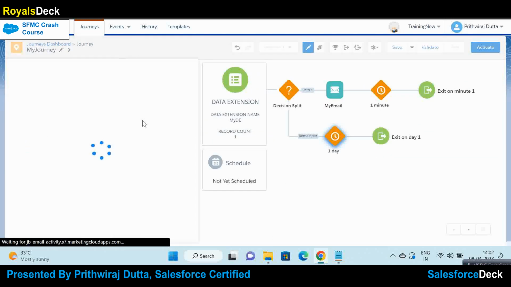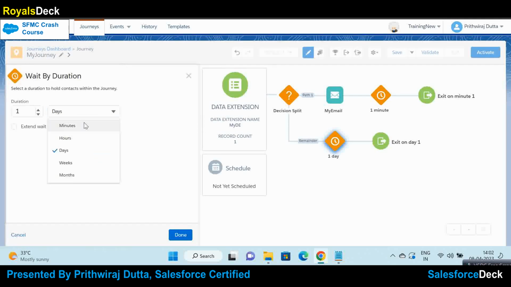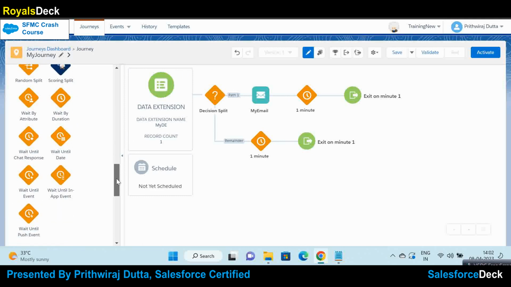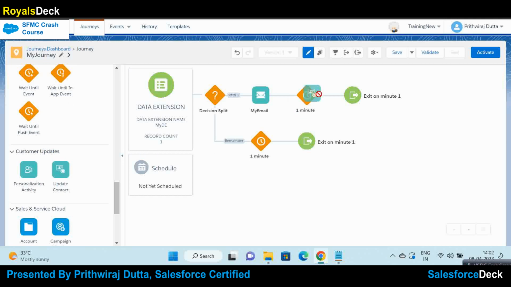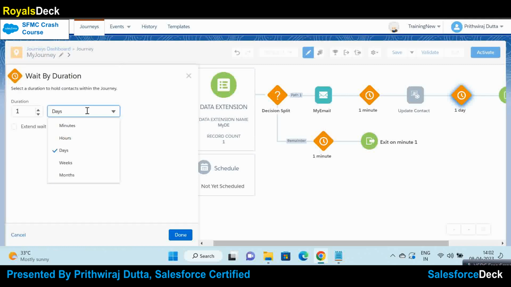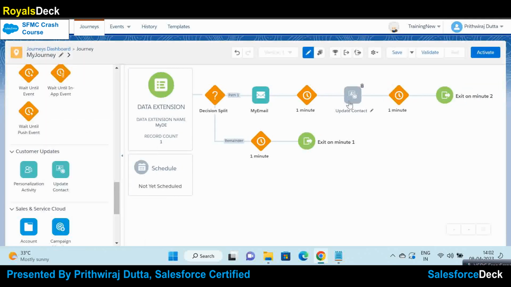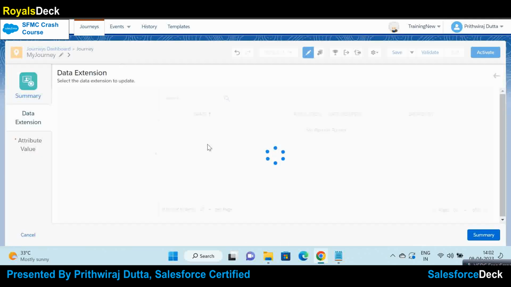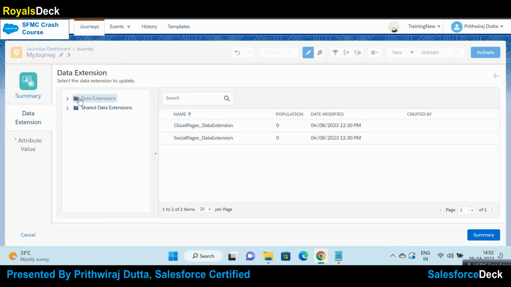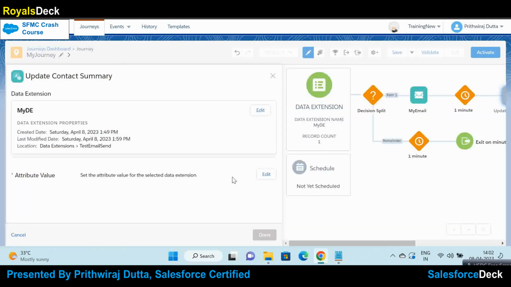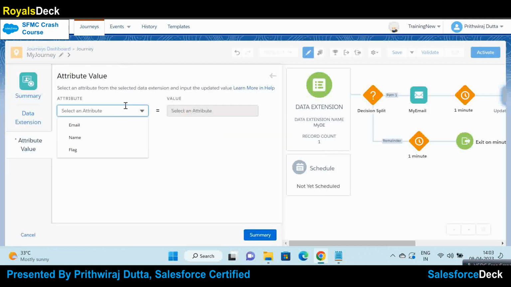Okay, so I'm changing this to 1 minute, and here I will give an update. So here I'm giving an update contact activity, and this I'm changing to 1 minute. And in the update contact activity, we will change the flag which we have over here, right? It's false. So once it's sent, just to know that it has gone through the journey, we will change it back to true. So selecting our data extension, and the value will be flag. We are selecting the flag, changing it to true.